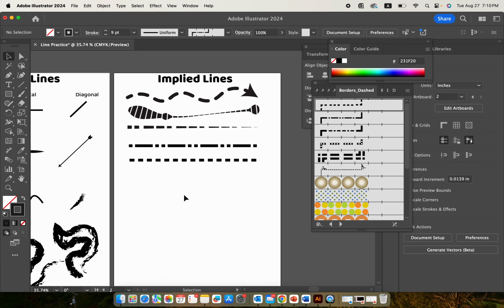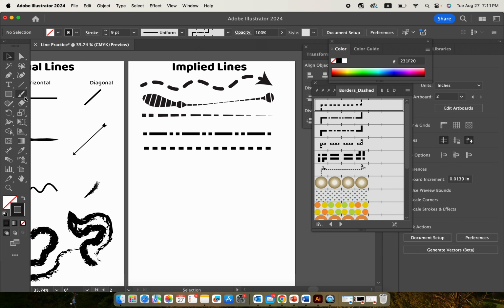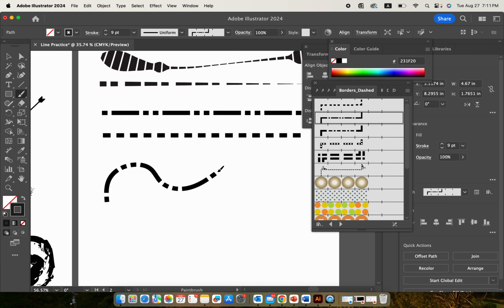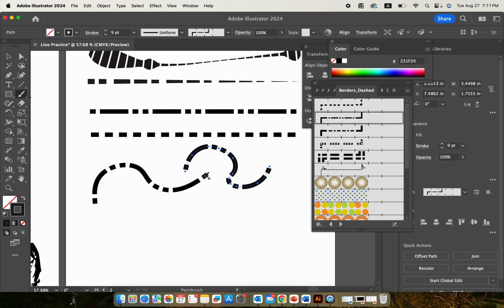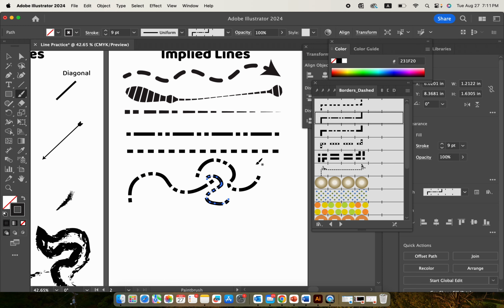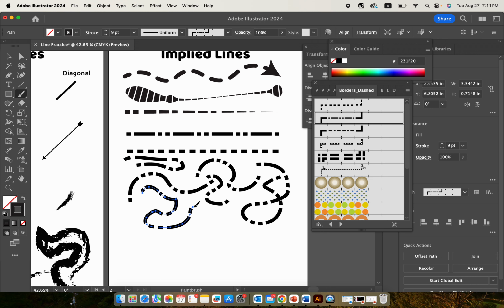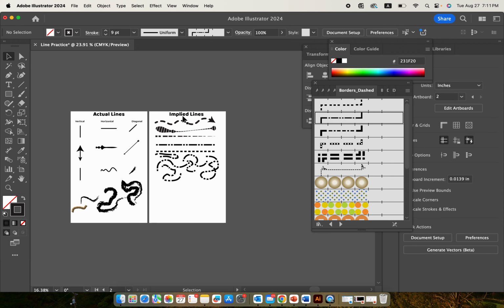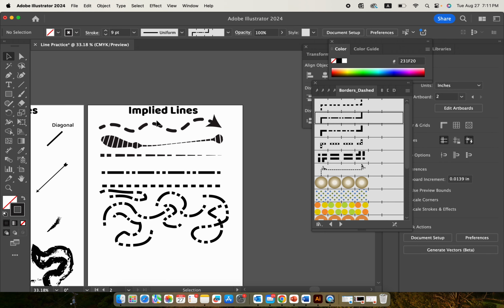Okay, the next, oh yes, let's go to the brush tool again, and if you select one of the dashed lines here, what you draw with the brush is also a dashed line. So this is another way you can create implied lines. Right, the brush always gives you more freedom. Yeah, so these are our implied lines.